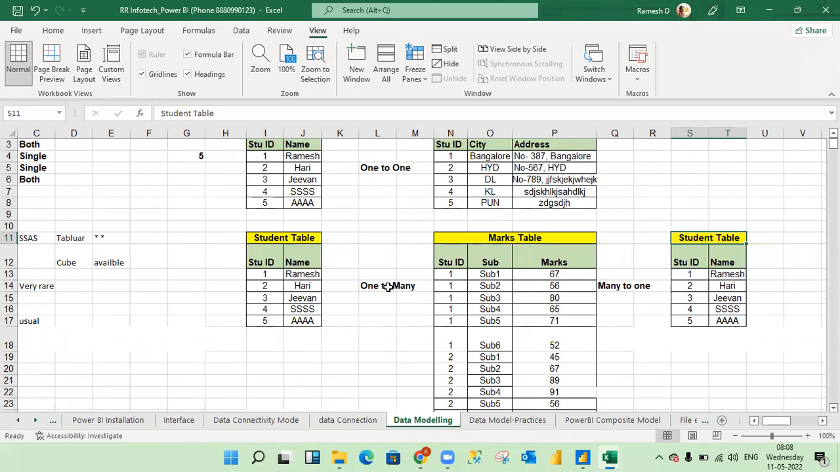Now, one-to-many we have discussed, like many-to-one. When will we use many-to-one? Let's assume this is the first table. In the first table, student ID is repeating, so here we are having many. In this table we are having one, so many-to-one relationship we'll use in this scenario.